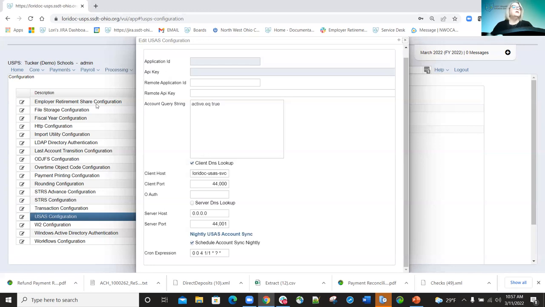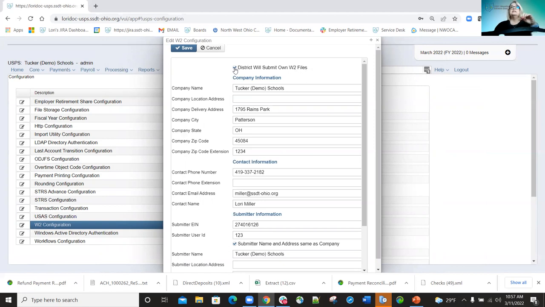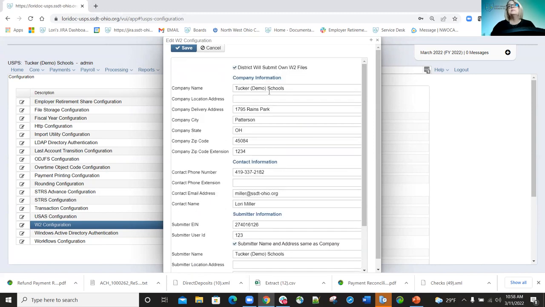Okay. The next option is the W-2 configuration. Again, the districts have the capability of submitting their own W-2s. If they're going to be doing that, they need to have this box checked. And then the company information, the contact information, and the submitter information here all need to be populated. Now, the submitter name and address, if it's the same as the company, they can just check this box and that will populate. But all of this information needs to be populated in order for that to work correctly. They have to have all this information in when they're submitting their own W-2s.